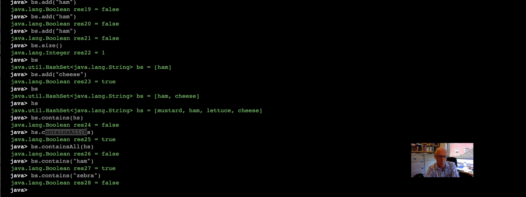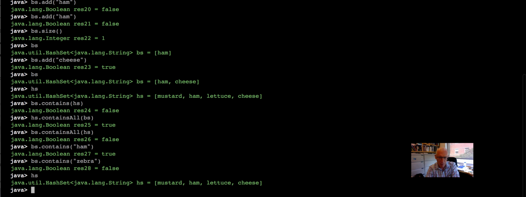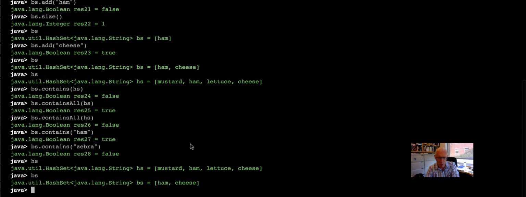Contains all is the method that we want. And that says, is every element of this set in this one? And the answer was true, because there's HS and there's BS. Ham and cheese is certainly in mustard, ham, lettuce, and cheese. But the reverse isn't true. When I said, does BS, which is just ham, cheese, contain everything in HS, the answer I got was false.